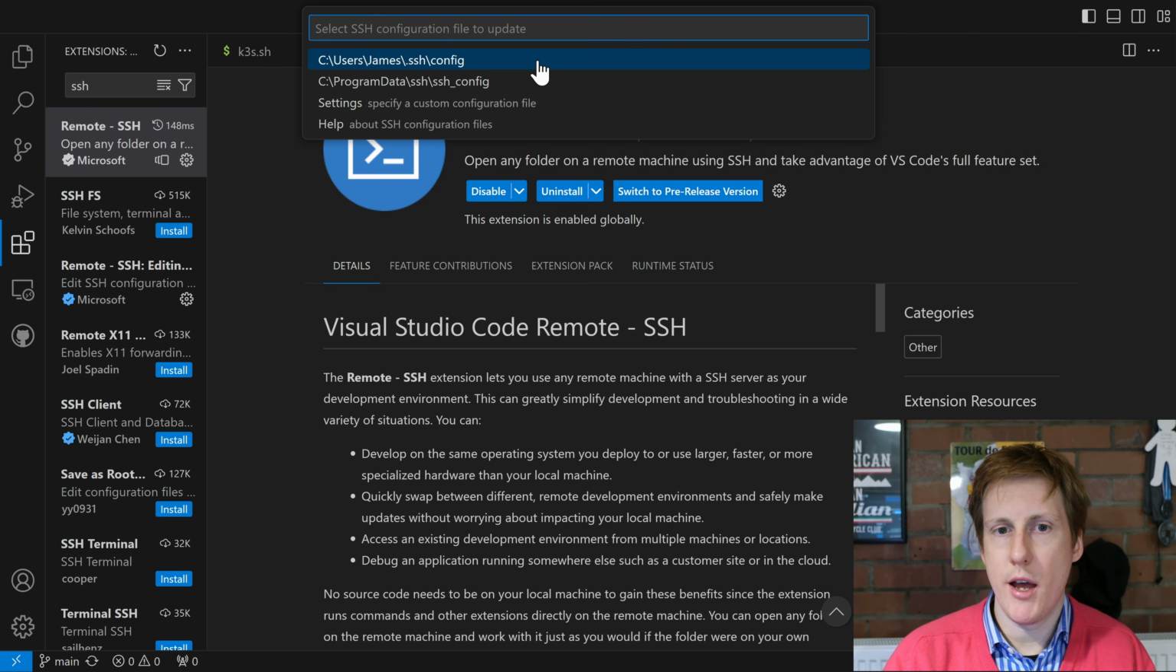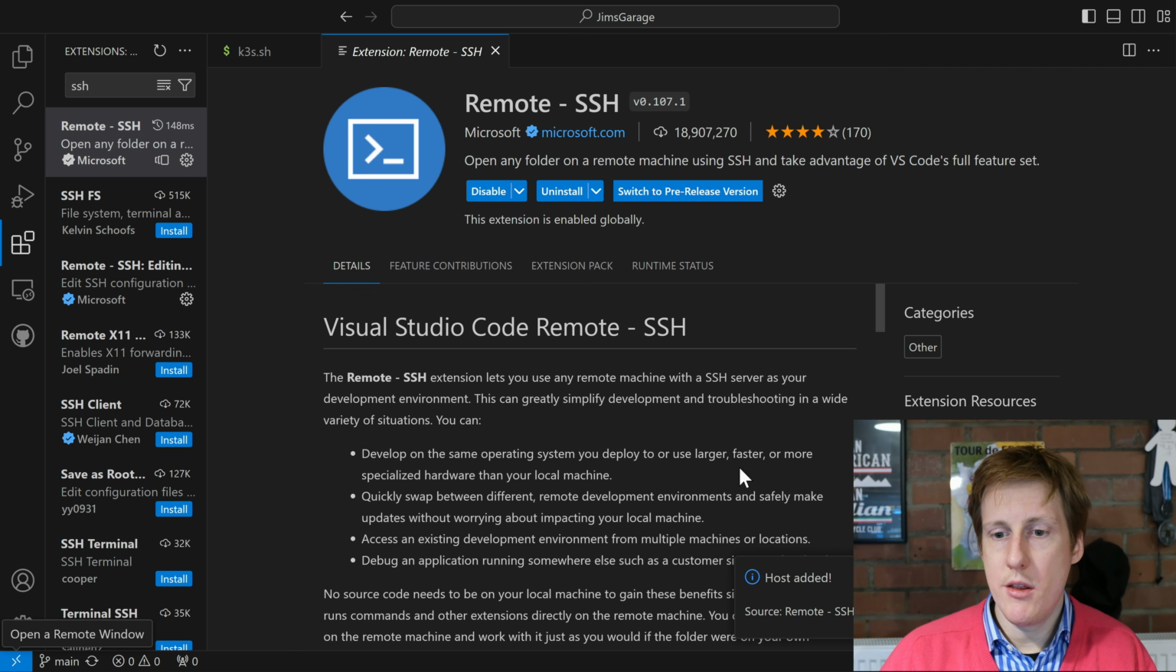So if we hit return on that, it's going to ask, well, where do we want to save this? Now, this looks very familiar to Ubuntu or any Linux distribution, where it's going to put it in your user and then the .ssh folder /config. So that's where I'm going to put this one. So now in the bottom right, it says host is added. Do you want to open the config or connect?